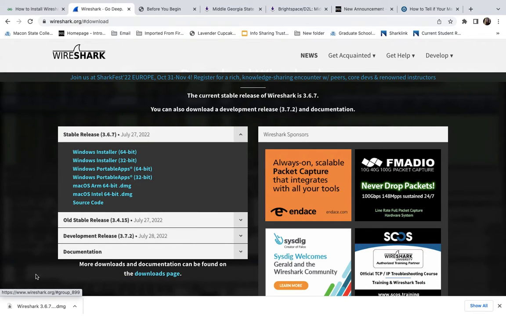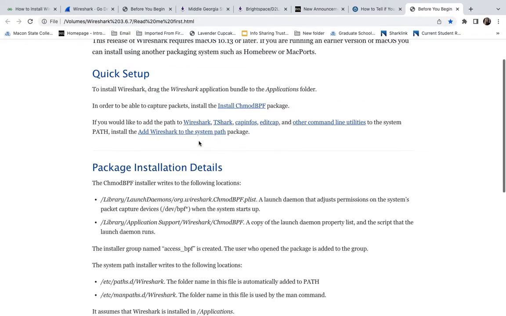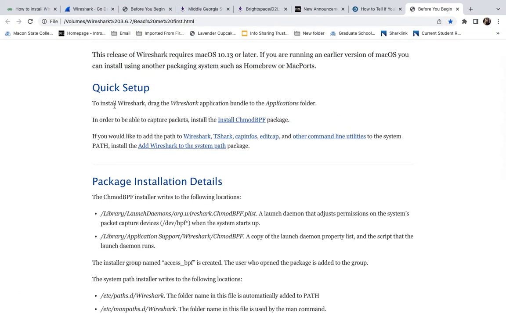I've already installed it as well, but I'm going to show you how the install works. Okay, since I've already installed it, I'm not going to do it again. You're going to click and drag the Wireshark icon over to Applications so it can install. If you want to, read me first is a good idea. It'll give you a little bit more information.